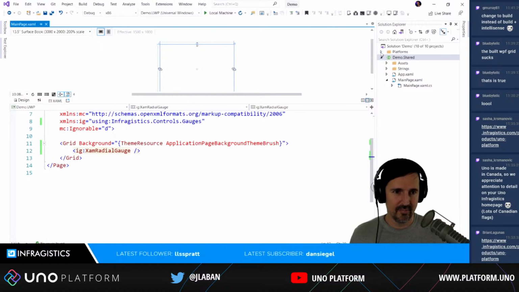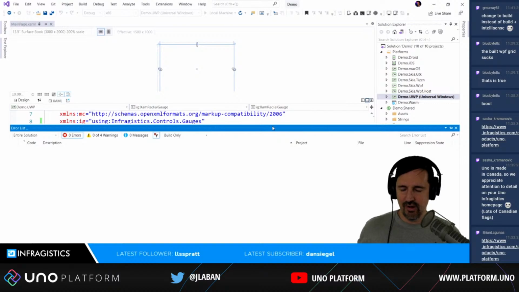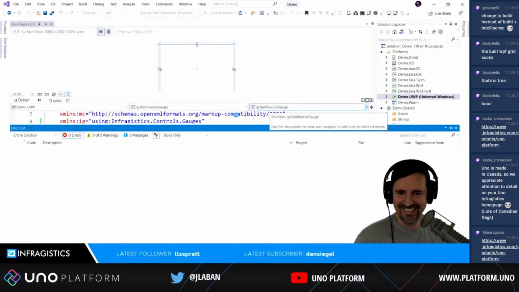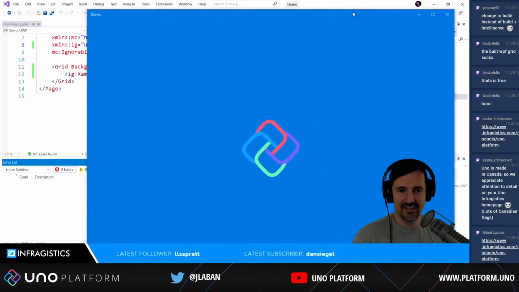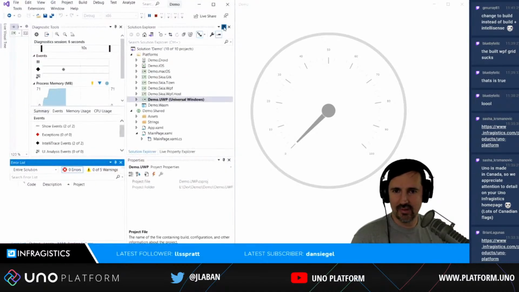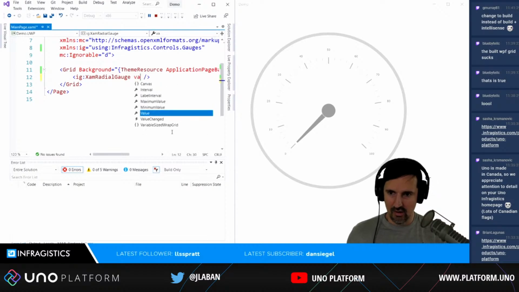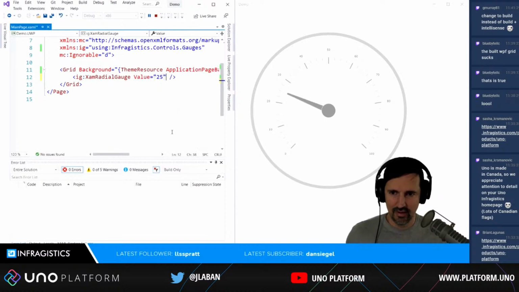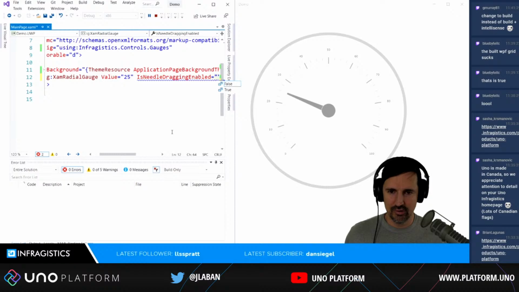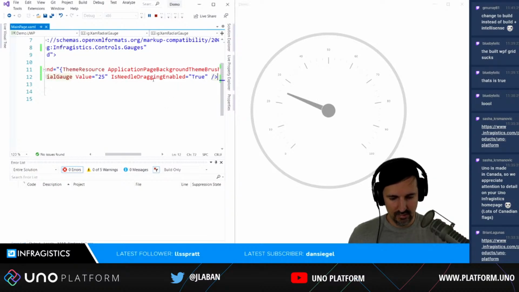I'm going to run this on UWP because it's just faster. So I'm going to find this radial gauge, and I'm going to take advantage of hot reload too. I love the hot reload. So there's our gauge. I'm going to dock that off to the side, minimize that, and close this. Now, for example, I could set my value to 25, and is needle dragging enabled true? Right now I can drag it, and, well, that didn't work on hot reload. Interesting.